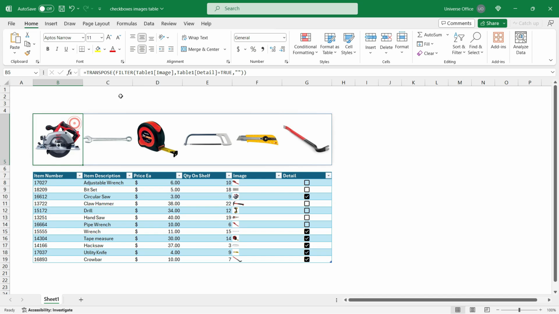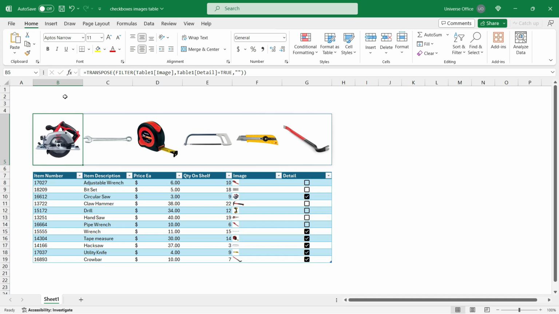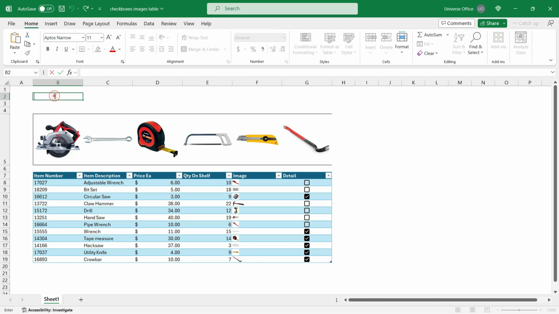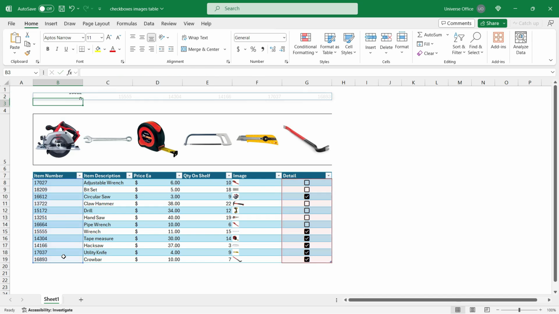I simply go back to my original formula, copy the formula, and hit escape to quit from the cell. I select my first cell, double click, and paste my formula. Instead of getting back the image from my table, I'm going to select another column. You can simply remove the characters and select from the table, or just remove the entire table name and reselect from the sheet. Let's say item number, and hit enter.